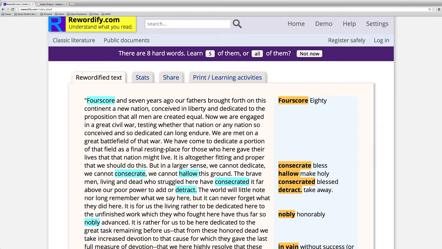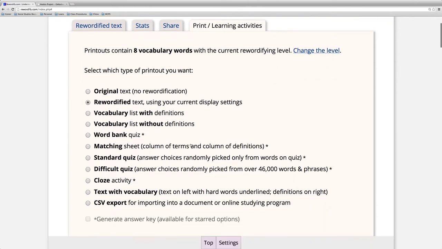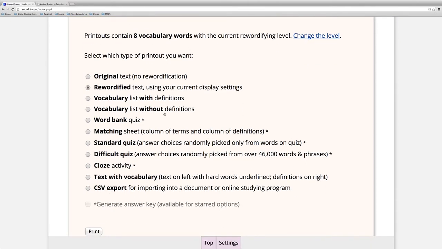once we have these, right, these are great on computers, but how do you print them? So you can see this bar right here at the top. We're going to go to print learning activities. And so there's just various ways to print this. You can create quizzes. Now this one that it's automatically selected is the text that you see when you Rewordify it according to your settings.